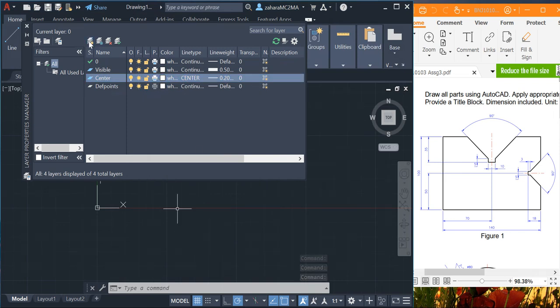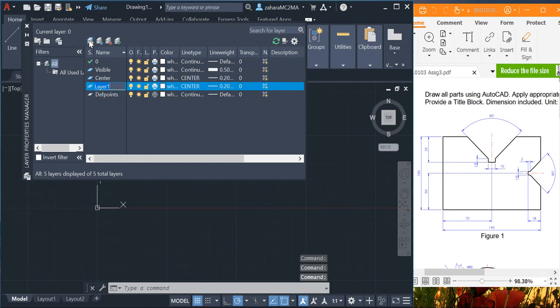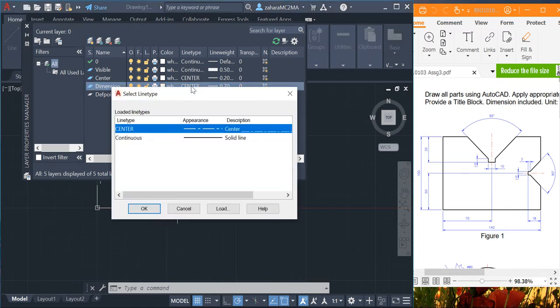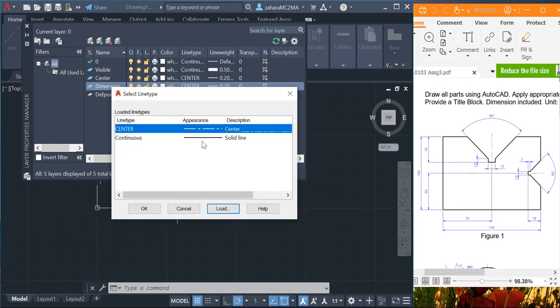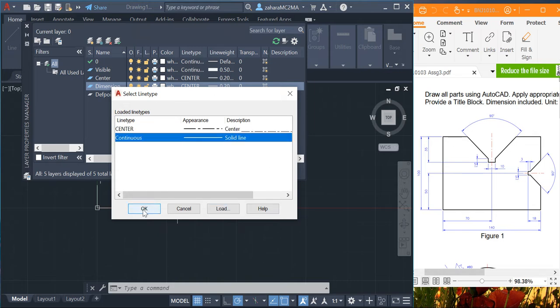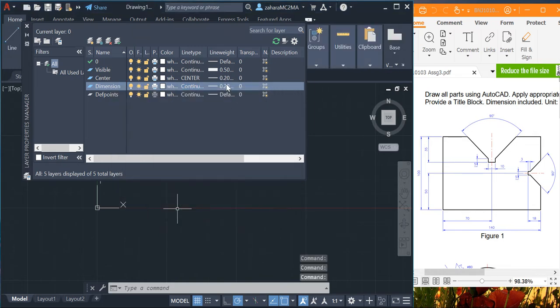And then let's make a dimension line. So create new layer, dimension. So the line type for dimension is continuous. Okay, sorry, cancel. For dimension, the line is straight, so we use solid line. And then the thickness of the dimension is 0.2.